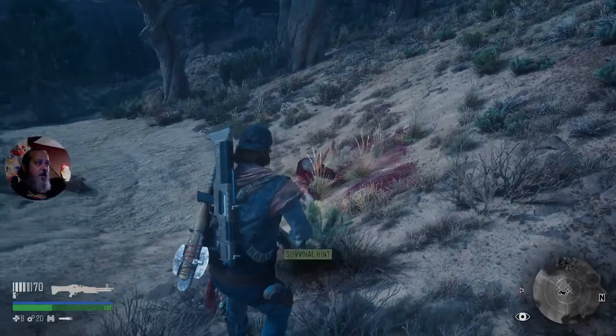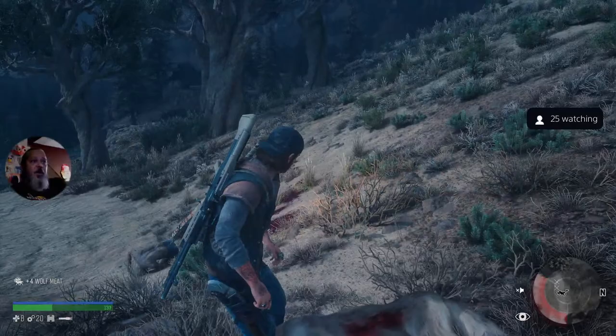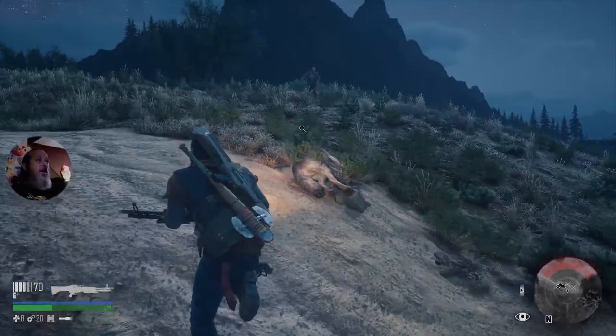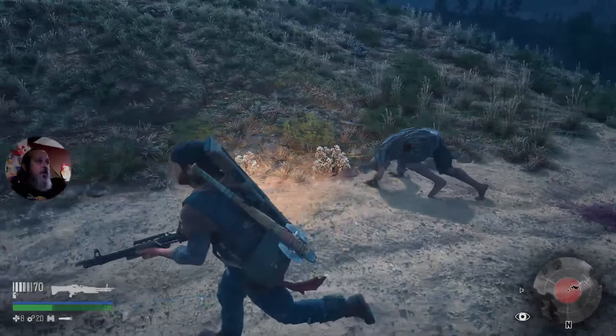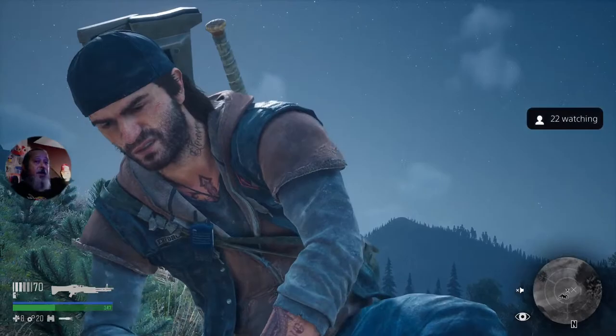See, what I just used is called focus. It slows everything down. In order to make that, you need alcohol, which is a sterilizer, a rag, and ink cap mushrooms. It comes in pretty handy when you're being chased by 200-300 zombies. You can slow them down, turn around, and just take them down.